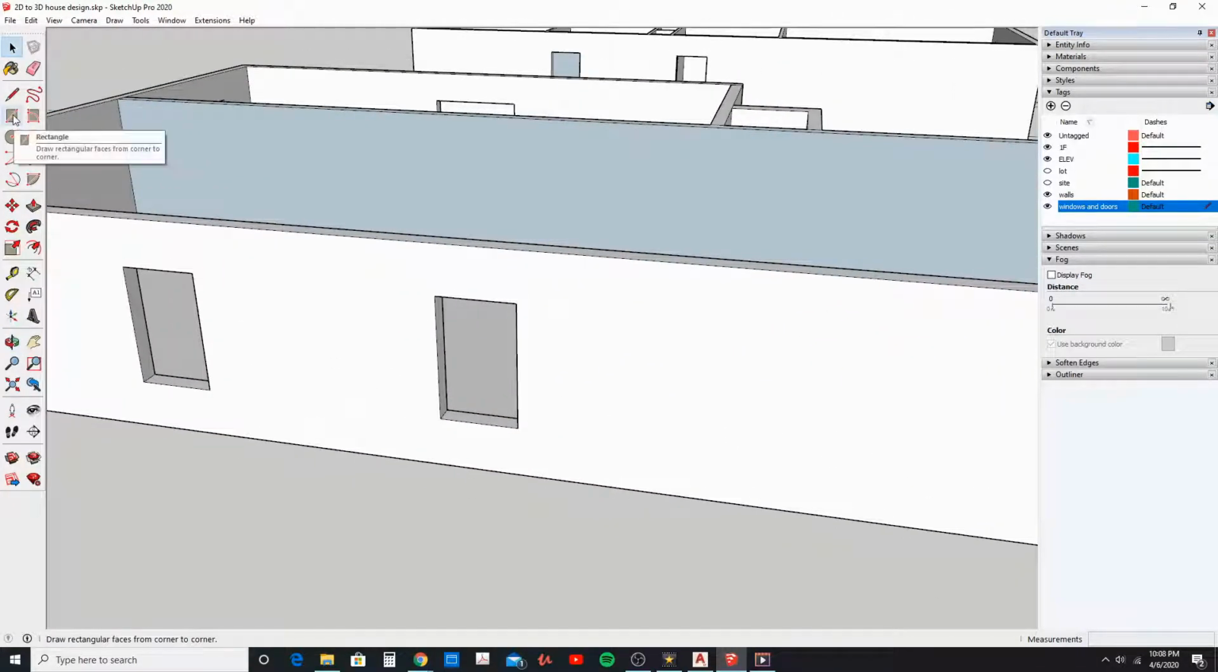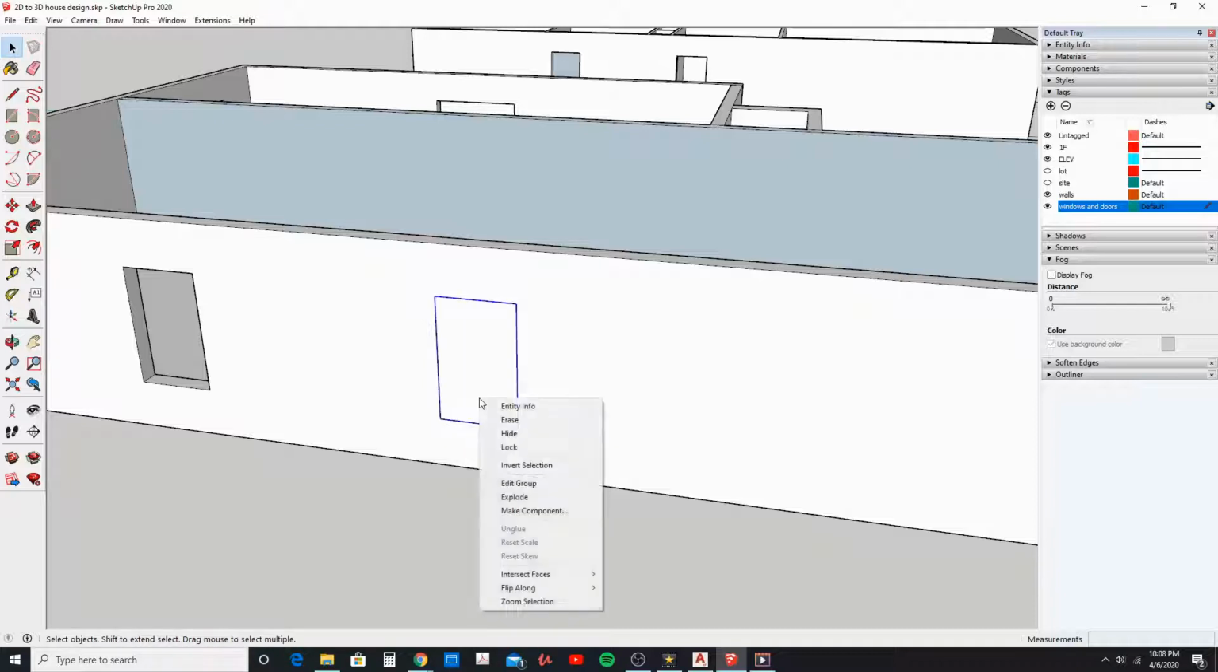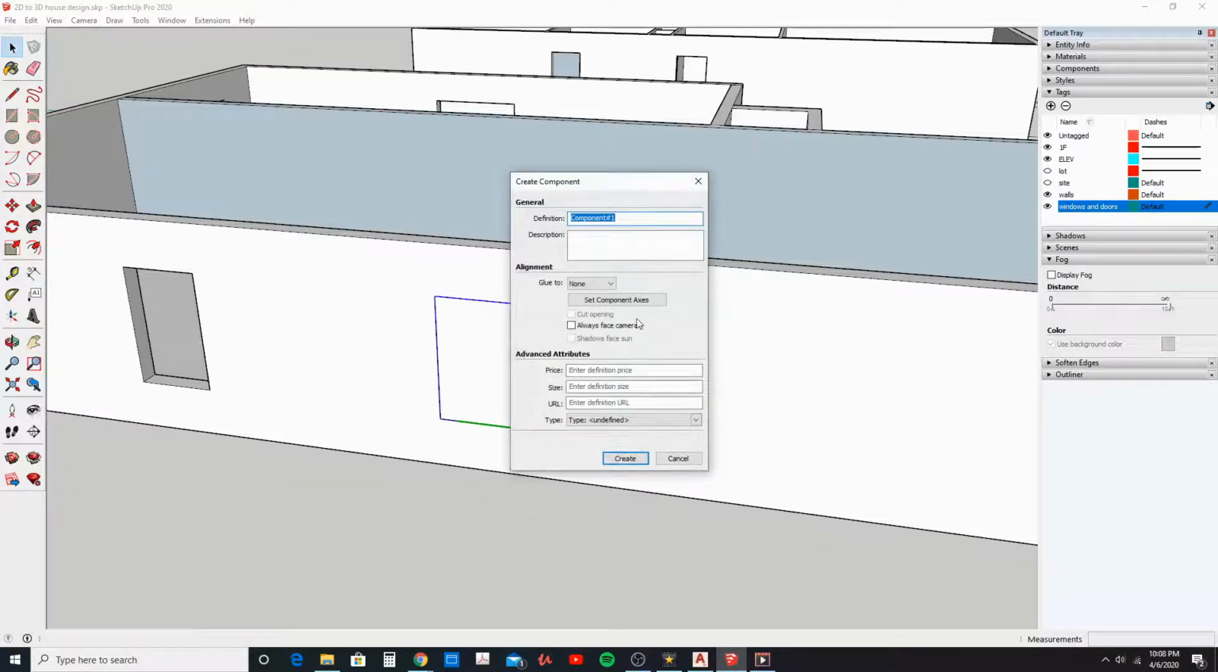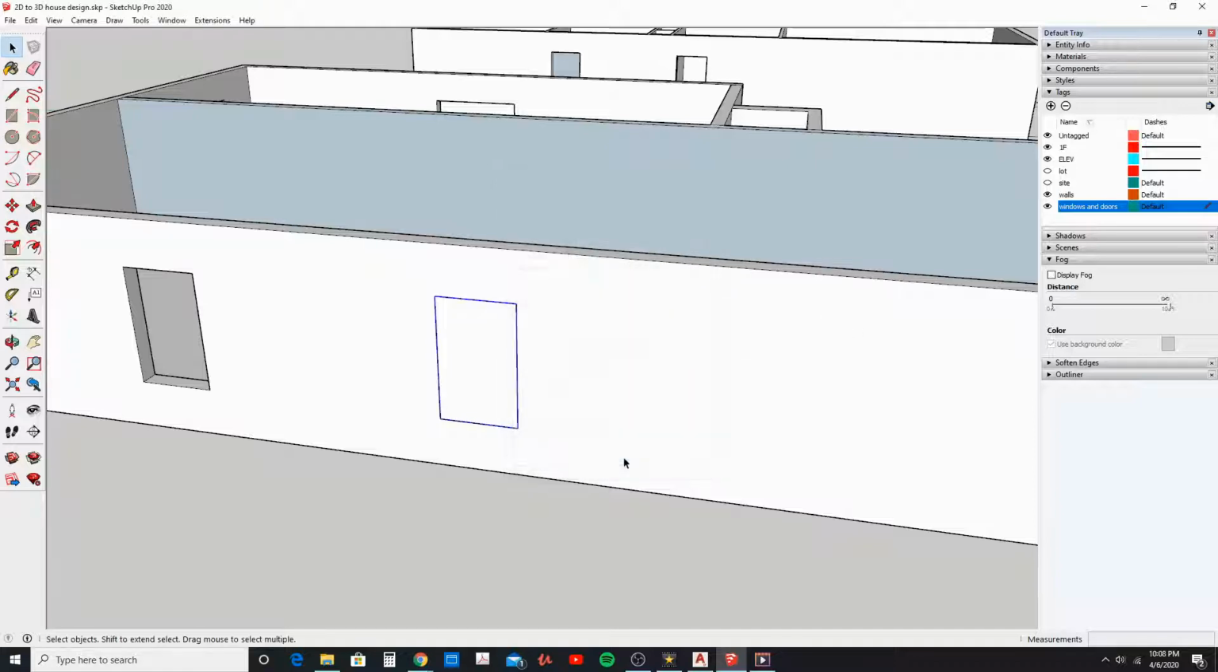Now I'm going to use the rectangle tool, and we're going to create our own windows. I'm just going to select one corner to the next, and let's use the select tool, double click and right click, and we are going to make this into a group. So now let's also right click one more time and make it a component as well, and we'll call this a 3050 window, and we'll say create.